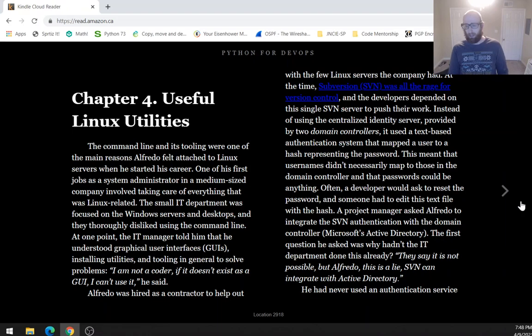So here's what happened to Alfredo. A project manager asked Alfredo to integrate the SVN authentication with the domain controller. So a project manager somehow knew that the SVN authentication could be integrated with the domain controller, despite the fact that somebody told him it was not possible. He knew that there was a lie or something like that. That I think is a very rare situation.